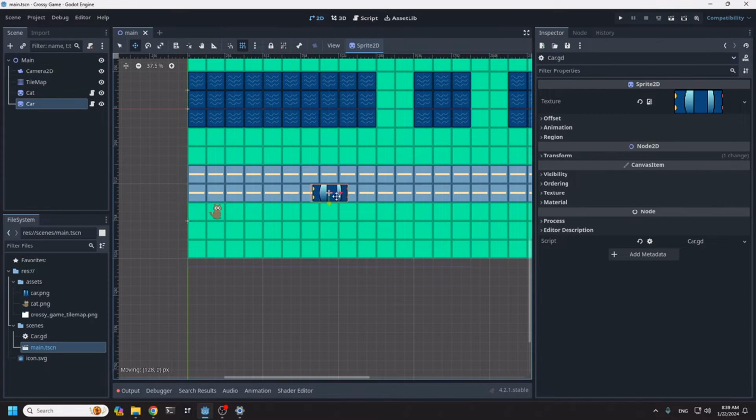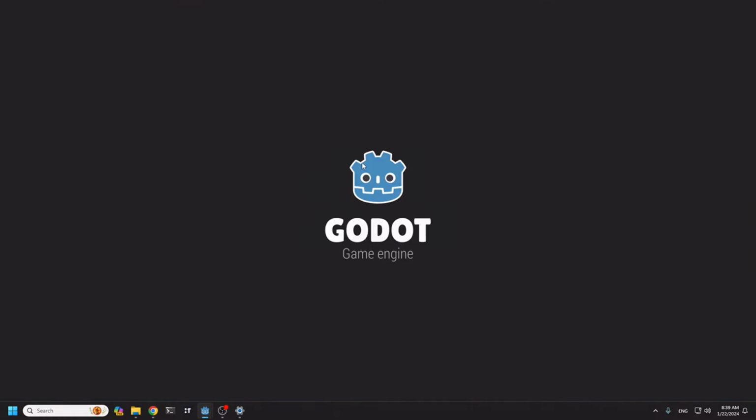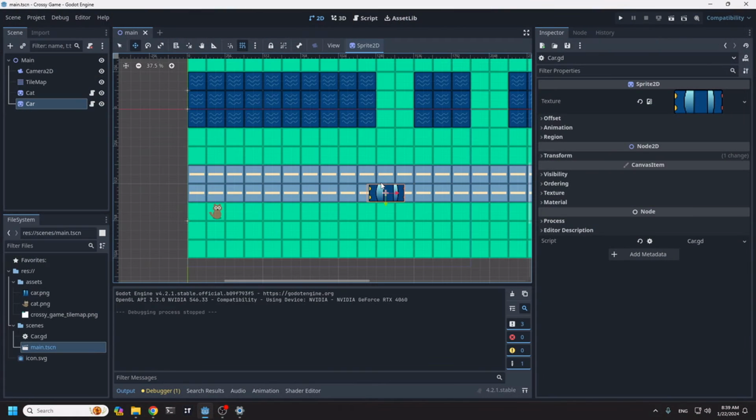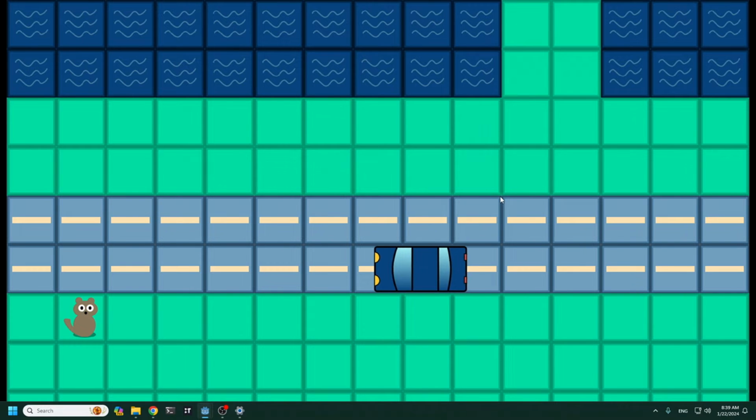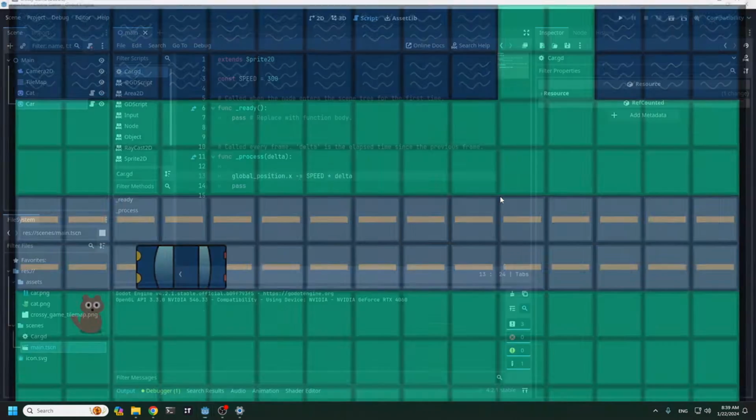So let's quickly go to the editor. I will drag this to the right, and let's click play. And okay, so it's working, but it's going in the opposite direction. So we needed to do minus instead. And I'll click play again. Now the car is moving on the screen. Perfect.